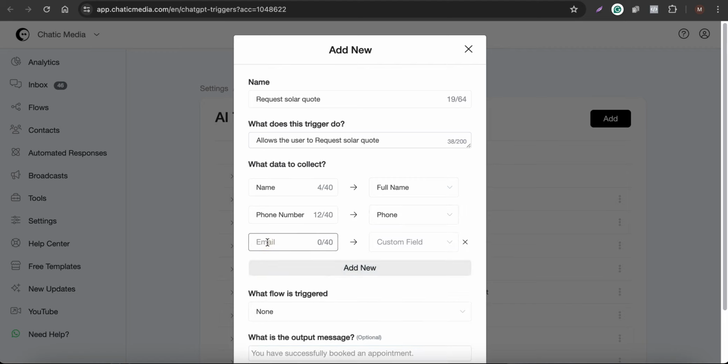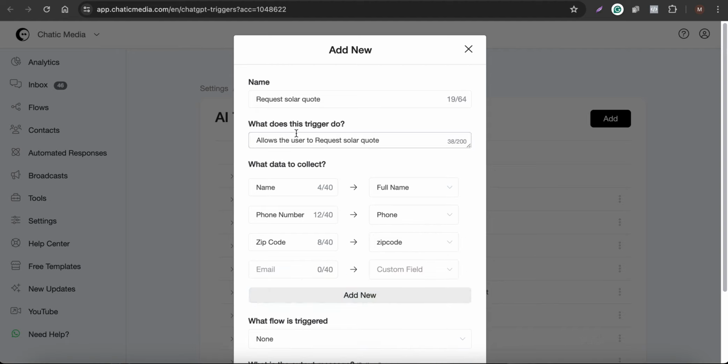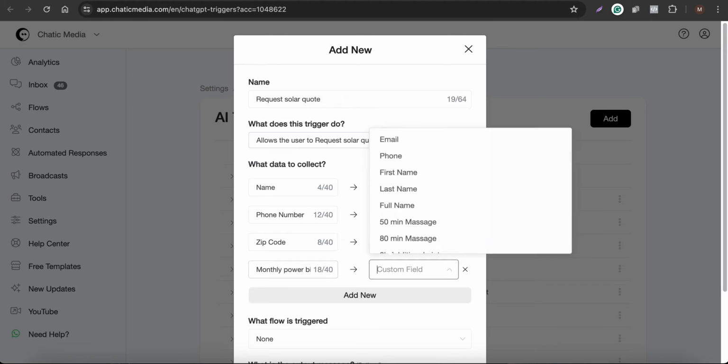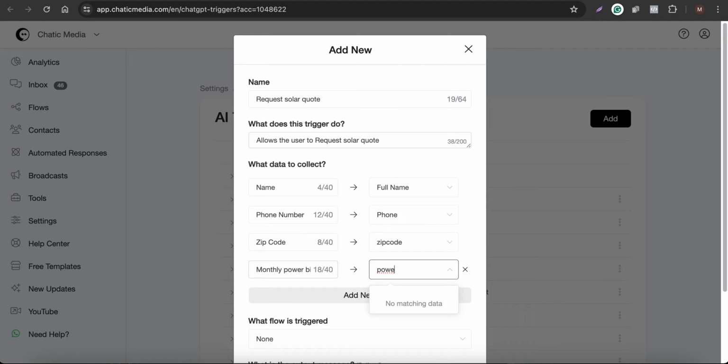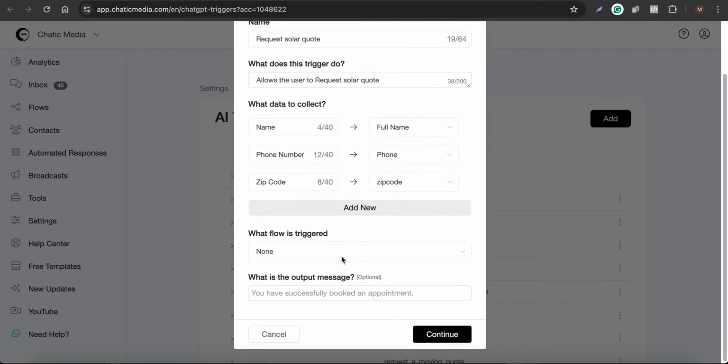And here I want to collect their zip code too. So let me type zip code, and let's see if we have any zip code field here. If you cannot find these custom fields, you have to create them first before you create this sort of trigger. So for example, let's see if we have any field for the monthly power bill. We don't have any custom fields created, so let me close this for a minute. Let me click continue.